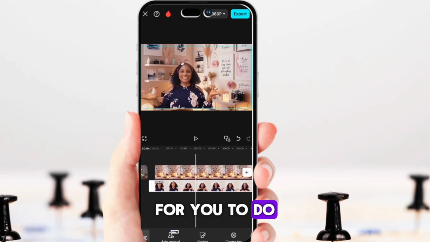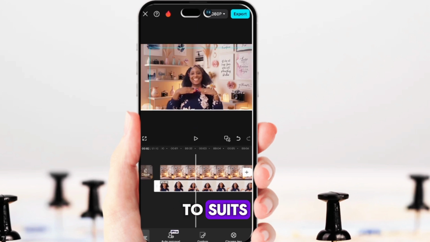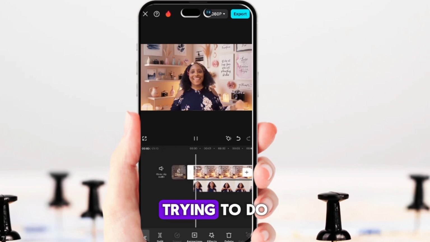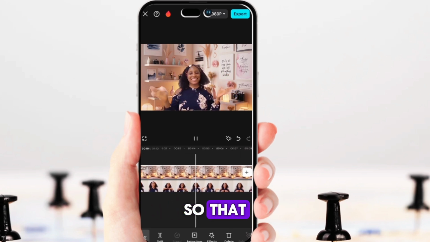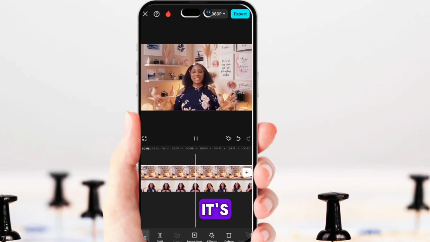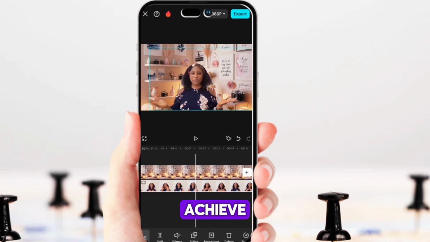The next thing for you to do again is to adjust this video to suit the background image, okay? This is what I'm trying to do exactly here. You have to adjust this to fit it properly so that it won't look fake. So you can see at this point in time, I've achieved what I want to achieve. You can see that the video is properly fitted in the image.